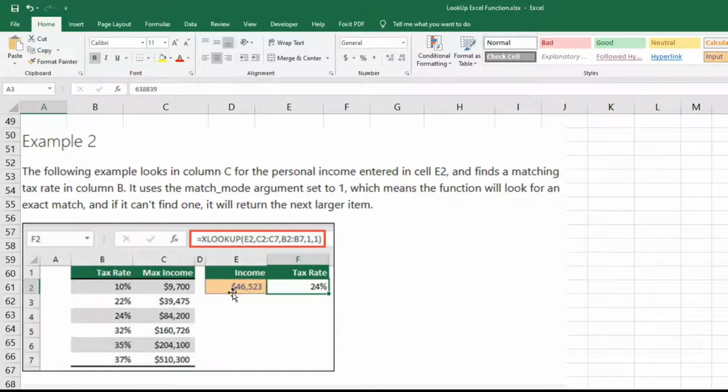So if I make about 46,523, then what is my tax rate? They're also using the XLookup over here to show how it's used. E2 is going to be the value that I am looking for. C2 to C7 is where I'm going to look for that value, which is the income.